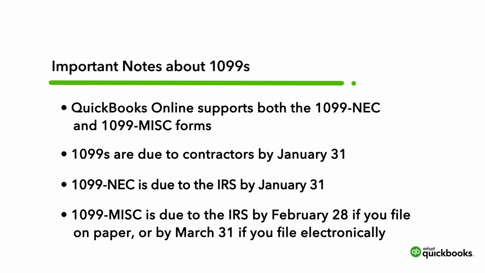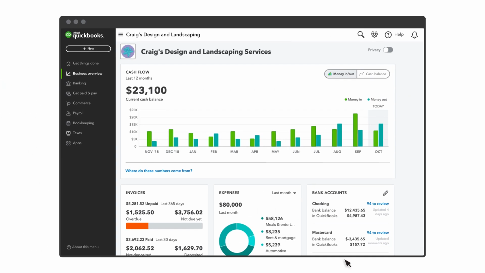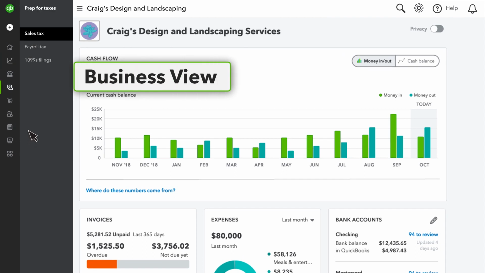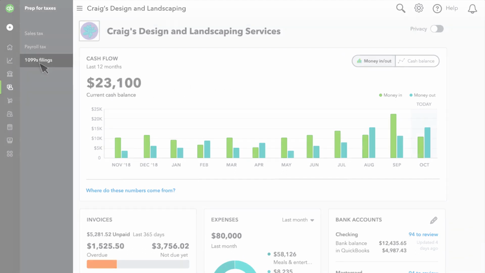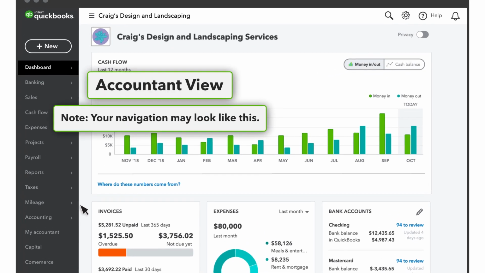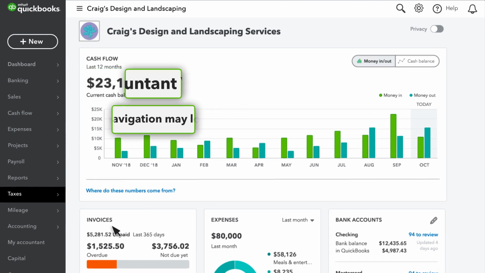You may also be required to file them with your state. Contact your state agency for requirements to prepare and file 1099s with them. To start creating 1099s, go to Taxes and 1099s. Note that your navigation may look like this.